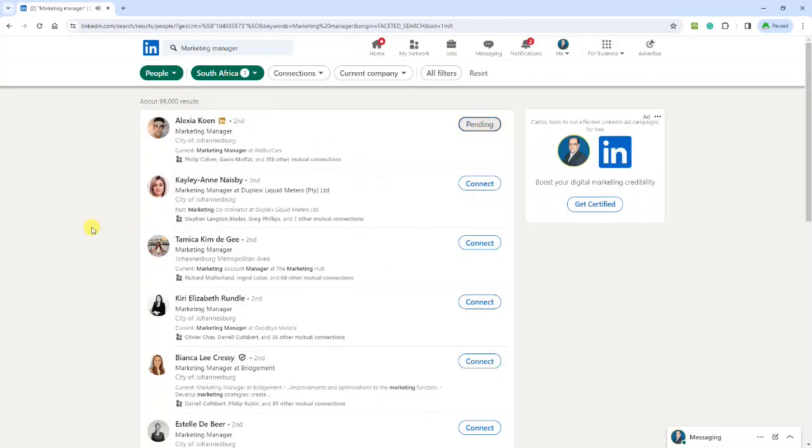Now, the reason I say send without a note is because by this stage you've already optimized your LinkedIn profile to your ideal client. So the first thing they're going to do, and I guarantee this, is they're going to view your profile because they don't know you. And once they've seen your profile, it's optimized to them, they will agree to connect.